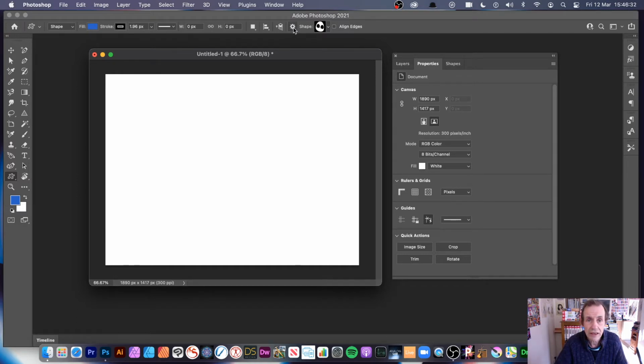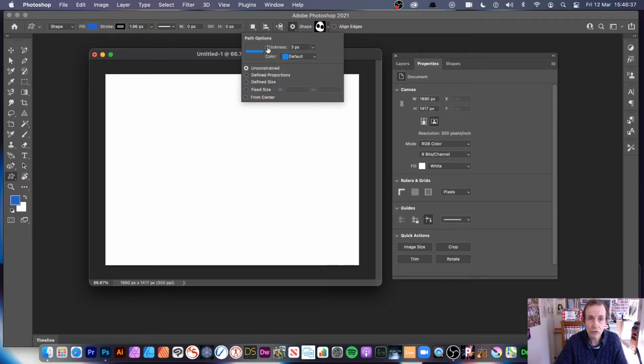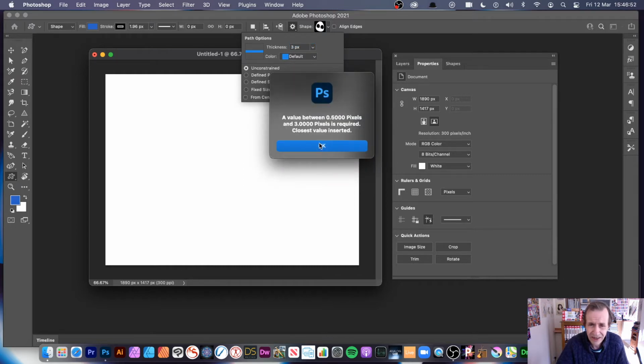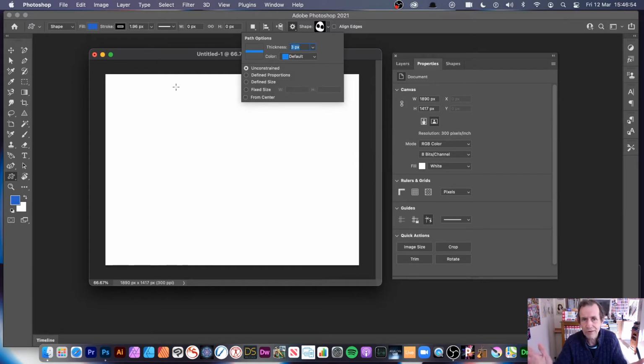And just go down here along to this right in the middle. You've got that there, and you can drop down. Well, you've got path options. Also should be called maybe shape options. However, it just says path options. And you can set that to 3 or other if you want. I don't know if you can set it to 10. I haven't tried it. No, just let's between 0.5 and 3. Okay. I suppose it's reasonable.